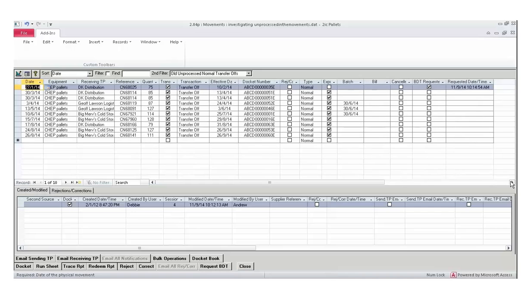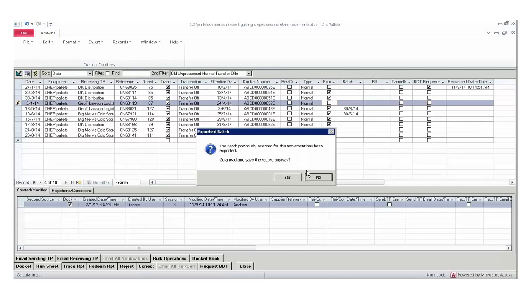We can see that 3 transfer off movements were exported to the supplier but remain unprocessed. If there are other transfer off movements from this batch that are processed, then we can assume that the supplier has not processed these 3 due to incorrect details. We should check our emails for any notifications or contact the supplier directly to determine what the problem was and rectify it. For the purpose of this video though, we'll assume that these 3 were the only records included in the batch and that the entire batch remains unprocessed.